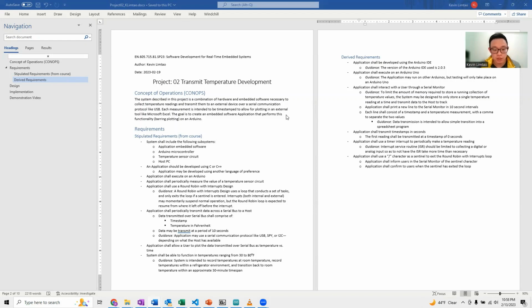The application is supposed to use a round robin with interrupts design. And as I get into the design and implementation of this project, I'll describe how I'm using interrupts to facilitate the workflow of this project.